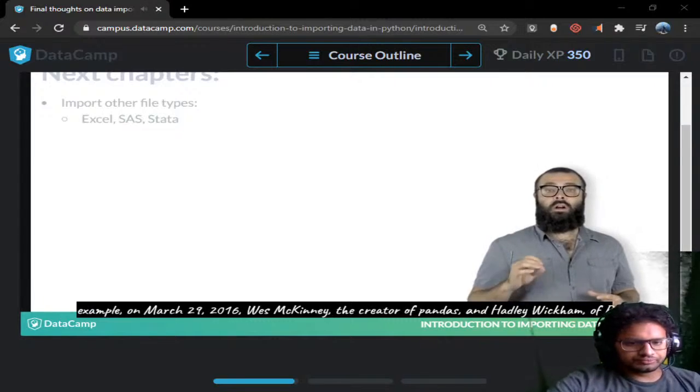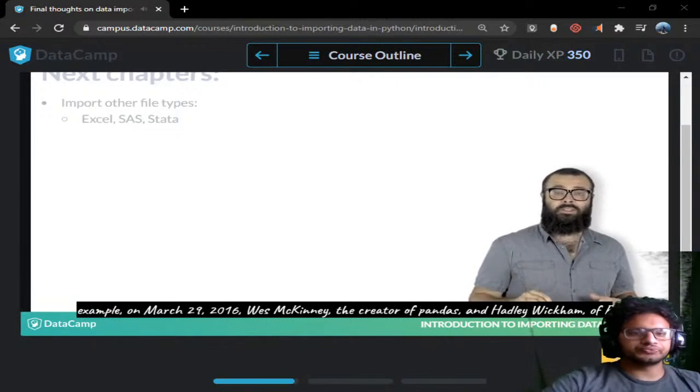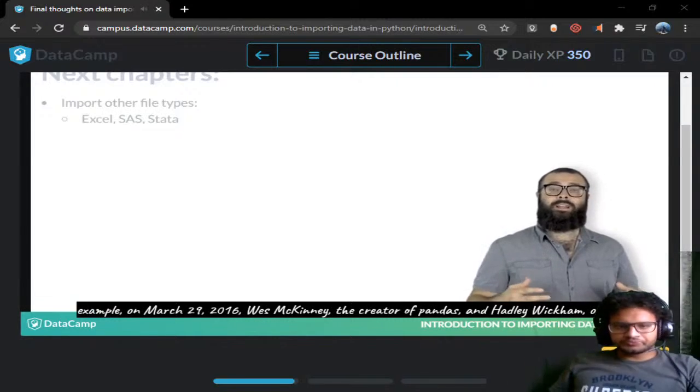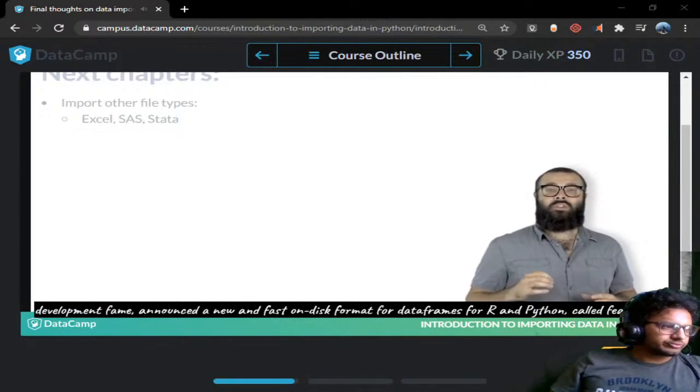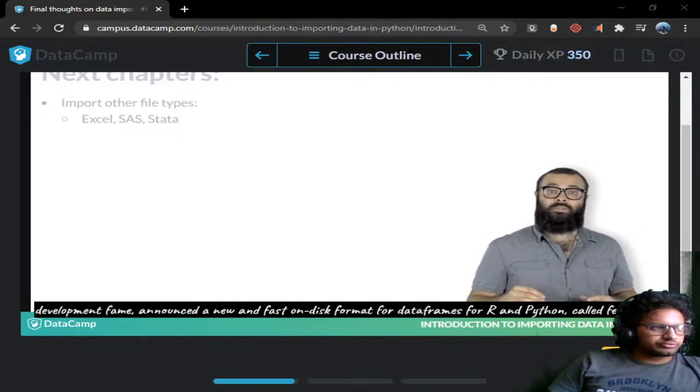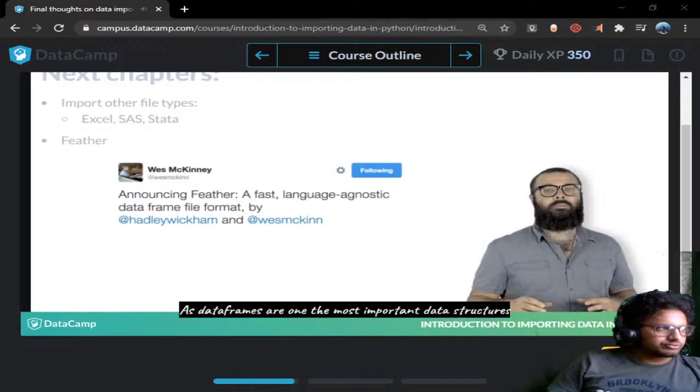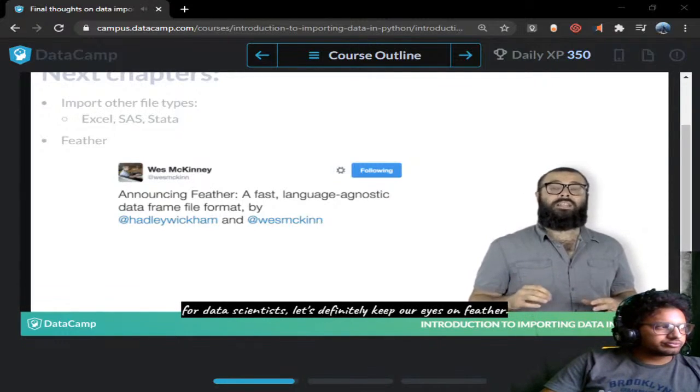For example, on March 29, 2016, Wes McKinney, the creator of pandas, and Hadley Wickham of R development fame, announced a new and fast on-disk format for data frames for R and Python called Feather. As data frames are one of the most important data structures for data scientists, let's definitely keep our eyes on Feather.